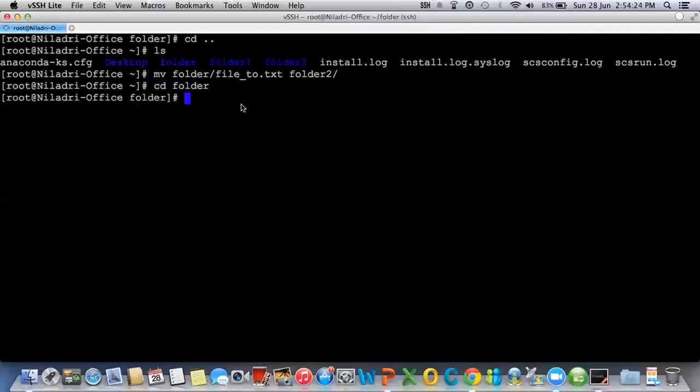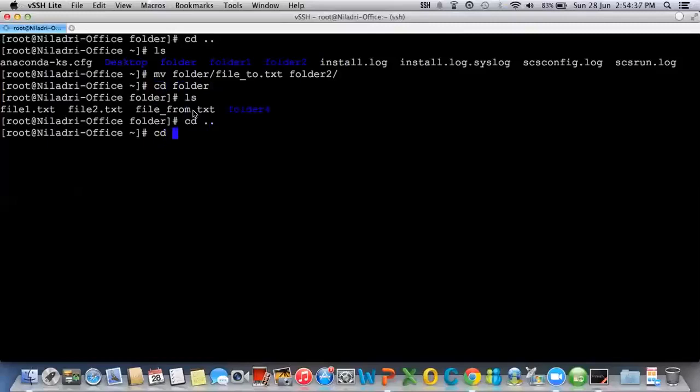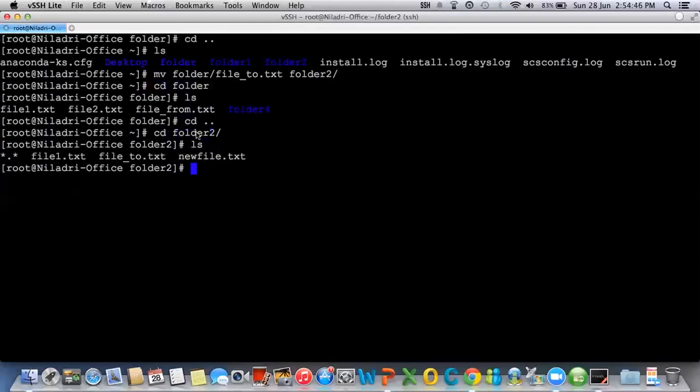Sorry, I can go inside the folder and run ls. I can see that the from file still exists over here, but the to file is missing. How do I find out where the to file is? I'll go forward and say cd .., and again I'll go into the folder called folder 2. Inside folder 2, if I list all my files once again, I'll see that yes, the new file has been moved from folder to folder 2.